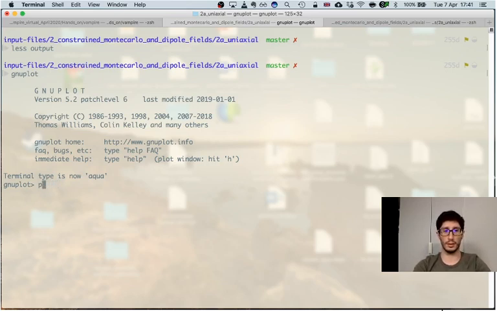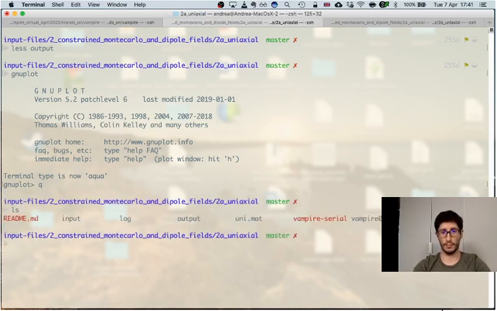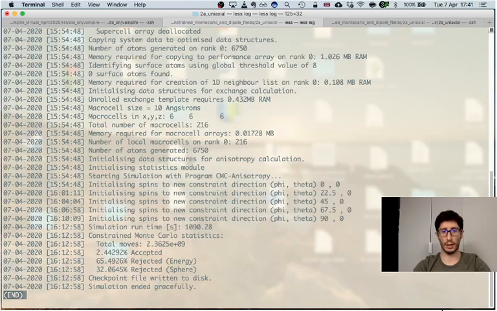As I said, we have now our output file here. And just to mention, we have the log file. If we go towards the end, it says here we can see it initializes the spins in a new direction, and every time you change the angles, it will tell you in the log file. And again, it reports the statistics in here.